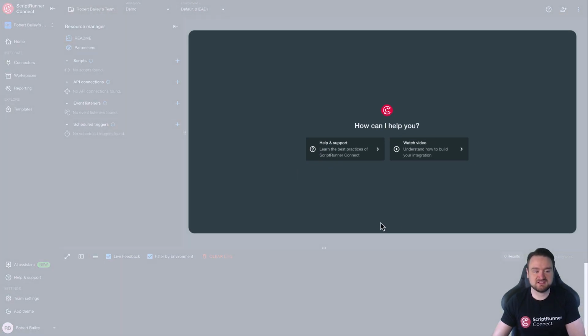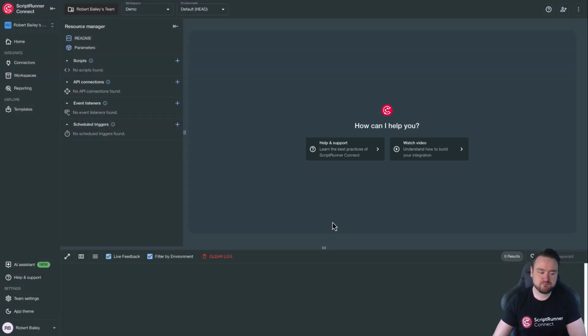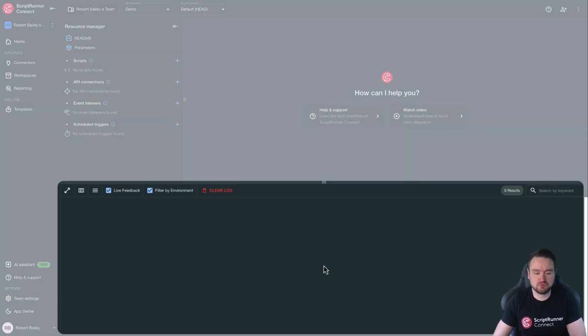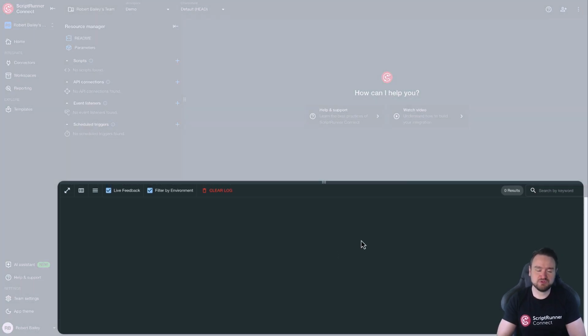In the middle is the main screen. This is where you're going to be writing your code. This is where you're going to be doing any config. We'll see this in a second. And at the bottom is our console or debug log. This is where you're going to get live feedback from your scripts. Again, we'll see this in a second.